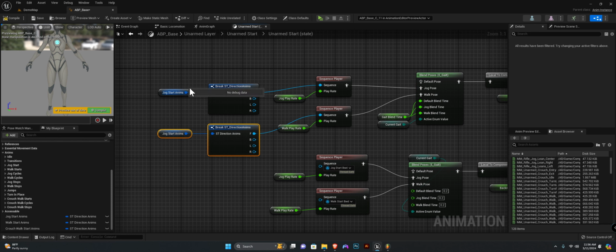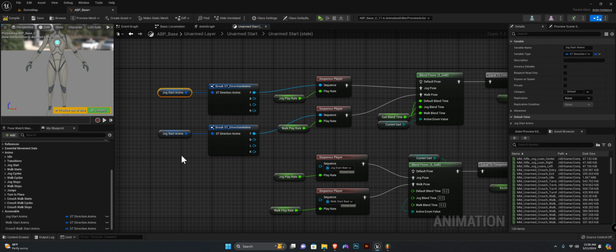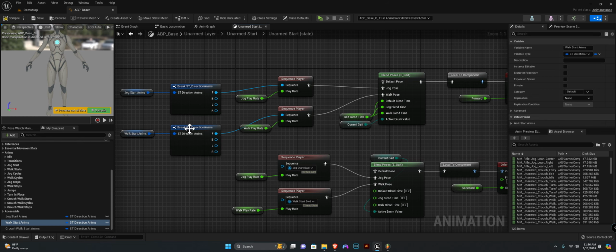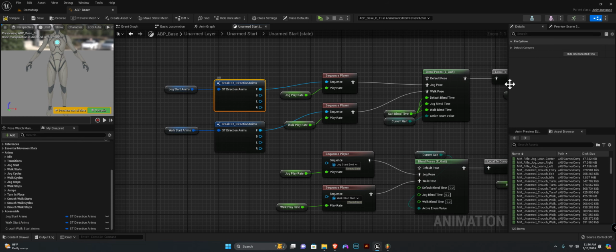Another thing with splitting the struct bin and breaking is, if you simply split the struct bin and let's say you add something else to the struct, then you will get a bunch of errors because all of the variables will basically give you a huge error. And it can be tedious to redo everything. So now we're going to simply drag in our walk start anims variable and replace this one. And that's it.